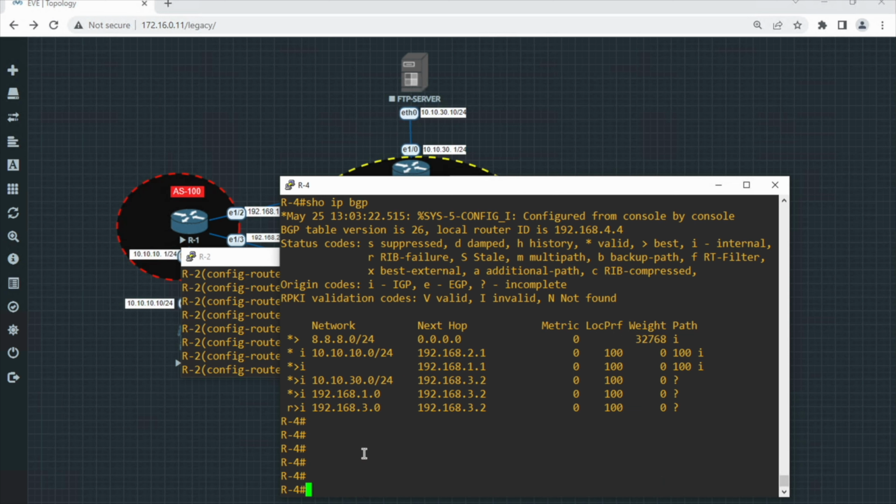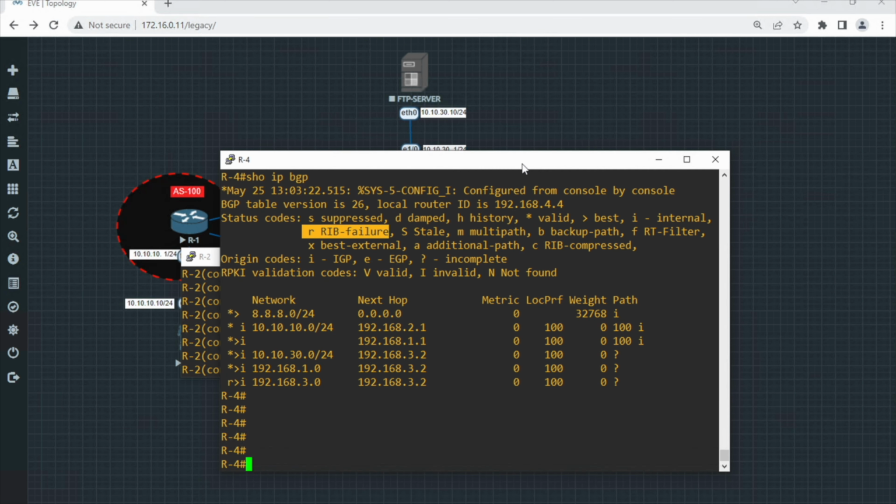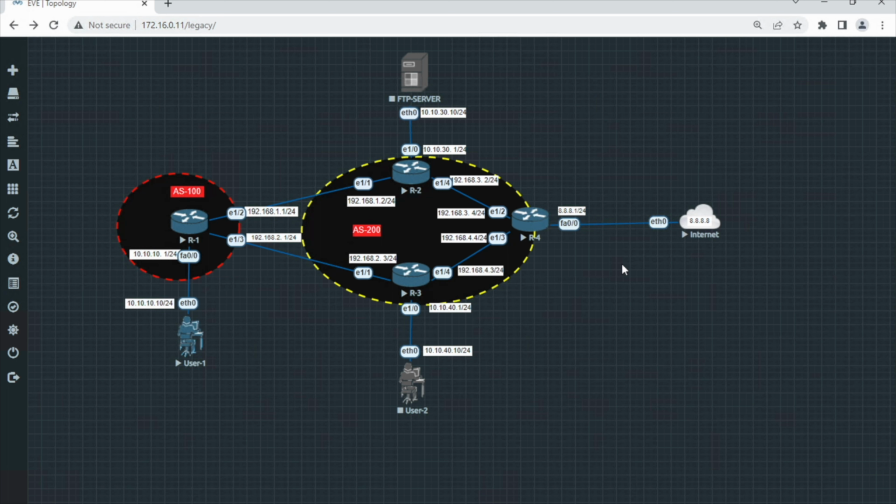But one problem is that over here you can see the r greater than I sign. What it means is RIB failure, because it will not allow you to install. Once he put the command redistribute connected, he also redistributed the 3.0 network, but router 4 already knows that network. So that's why it is a RIB failure for this network only, but the other will be installed. So this is how the problem can be solved. I hope you understand the problem, right?